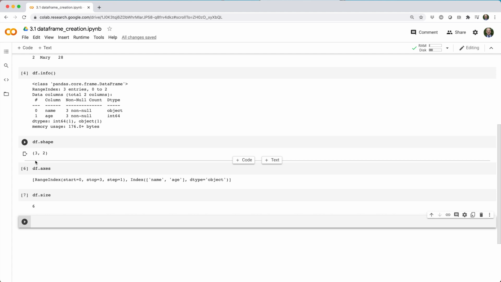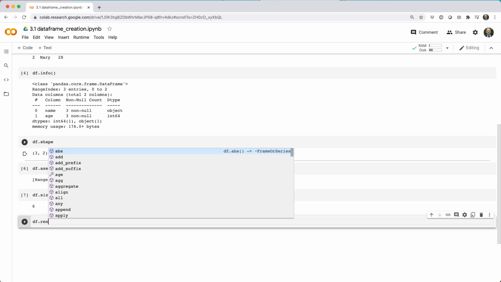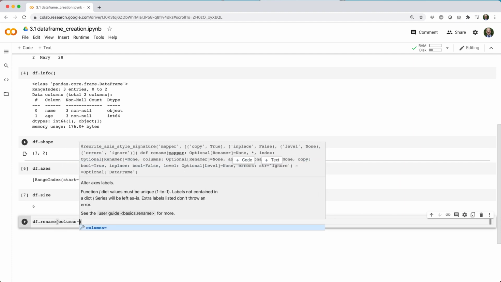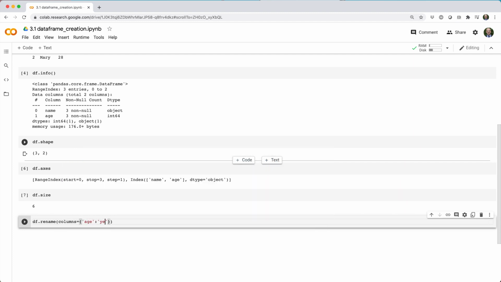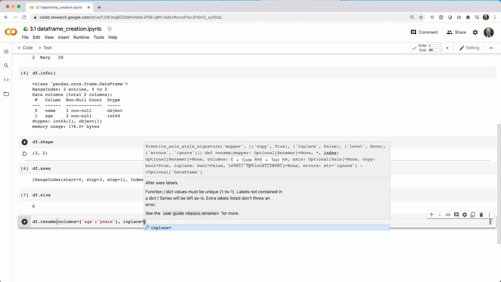In this case, if we wanted to change the column name age to years, we would do df.rename(columns=, the dictionary {'age': 'years'}, and set inplace=True.